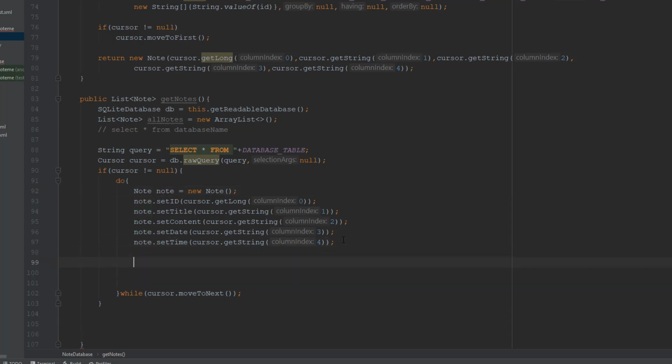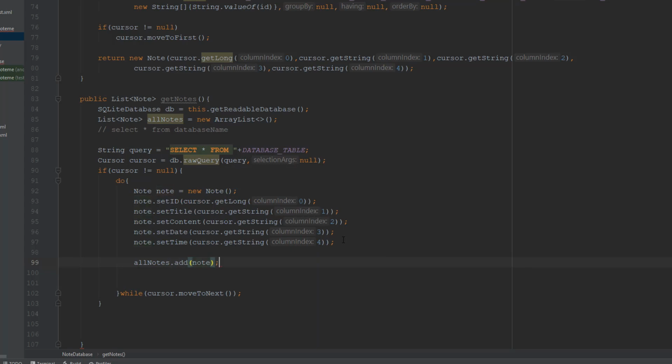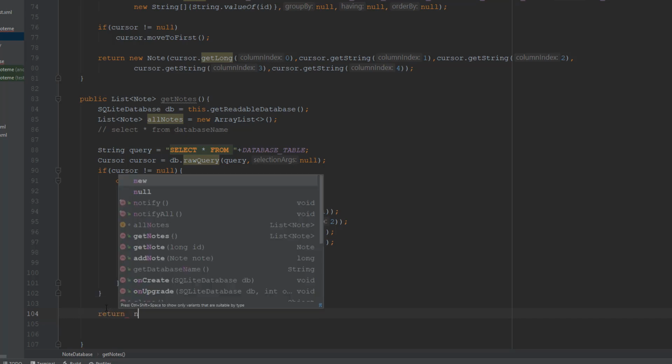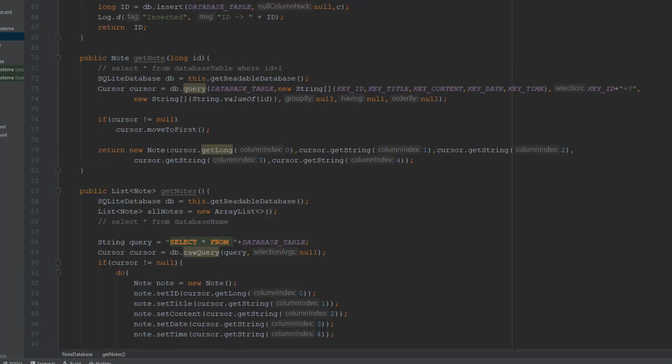Now we can add this node to our list. So all nodes dot add, and we'll pass the node. So at the end of this do while loop, our all nodes list will have all the data that is present inside our table, and we can return that to the caller method. So we'll return all nodes. Okay, this will complete these two methods that will return the data from the database.